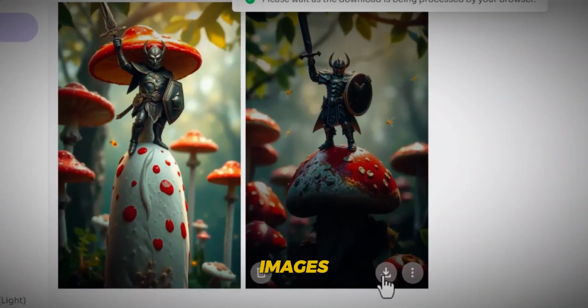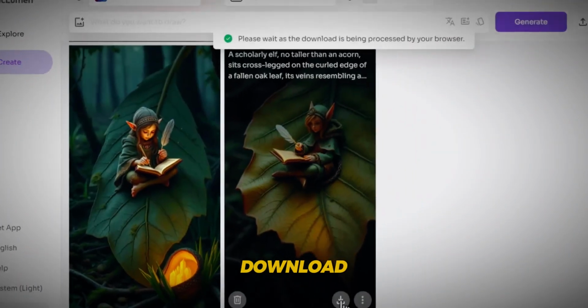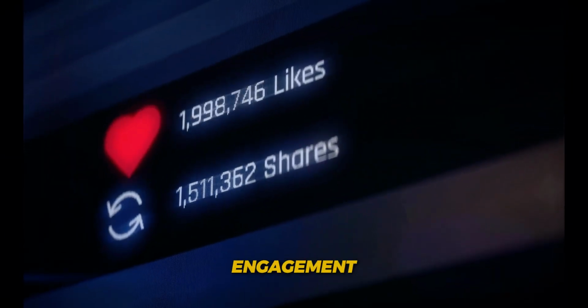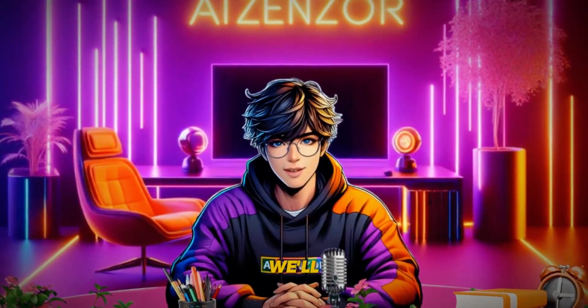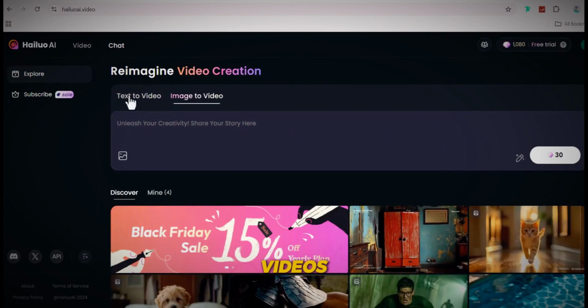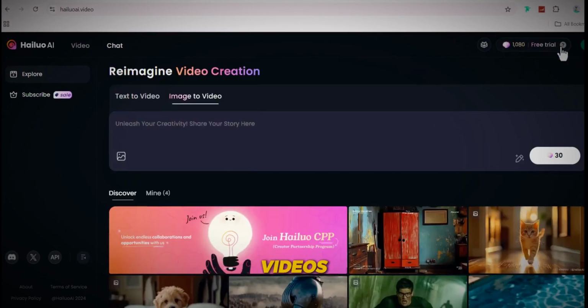To download all the images in Piclumen, just click on this icon and the images will automatically download. Easy peasy. To make your content stand out and boost engagement, adding motion to your images is the way to go. For this, we'll use Hailuo AI, the best tool for transforming images into videos. With Hailuo AI, you can generate up to 3 videos daily for free.